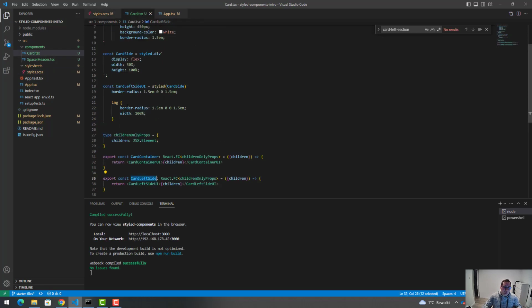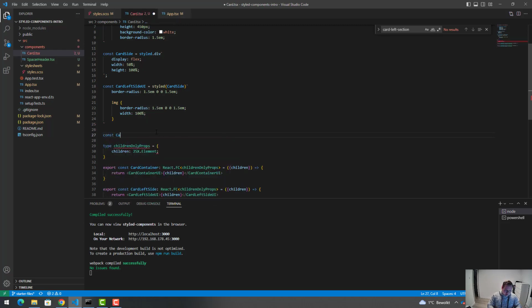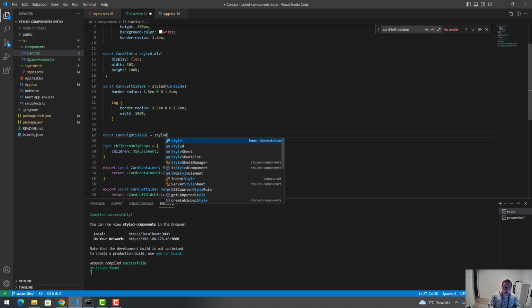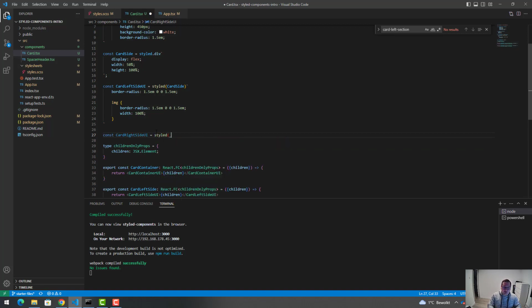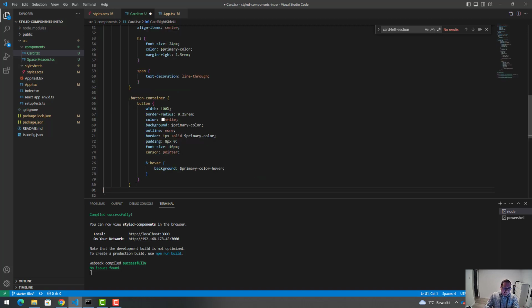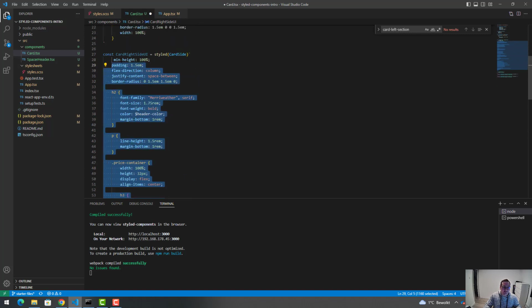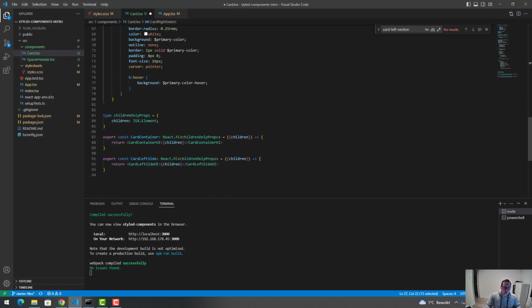And we go into card. So we can actually do basically the same thing again. We do const card right side UI, which is part of styled, and we're going to extend card side. You can extend it as many times as you want, of course. So let's put it in here, get rid of the extra bracket that we had, and let's align it a little bit. Okay. So for the right side, we're going to copy this again.